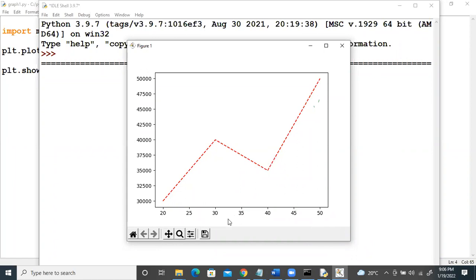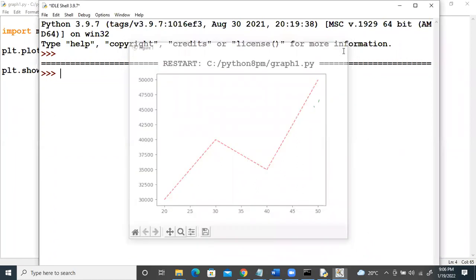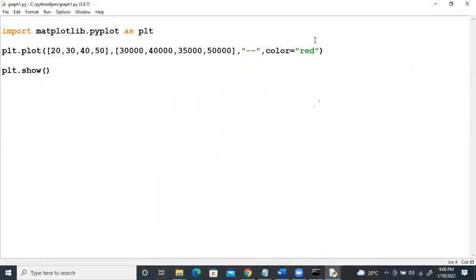Here I want a label, age, and here income, right? So the x-axis label, right? I want some label. So here what I will do: it doesn't need any color, remove it. plt dot xlabel, I want to give some label for the x-axis. What is that? Age. And plt dot ylabel, right? plt dot ylabel. What is that? Income.